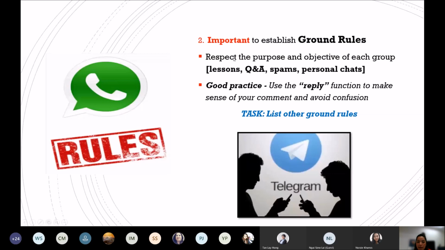Okay guys, besides these rather generic ground rules, maybe you can list down some of the other ground rules that you may have stated and shared with your students for your WhatsApp group, or maybe for your physical class, for instance, which can be applied for an online class using either Telegram or WhatsApp. Maybe you guys can list down.